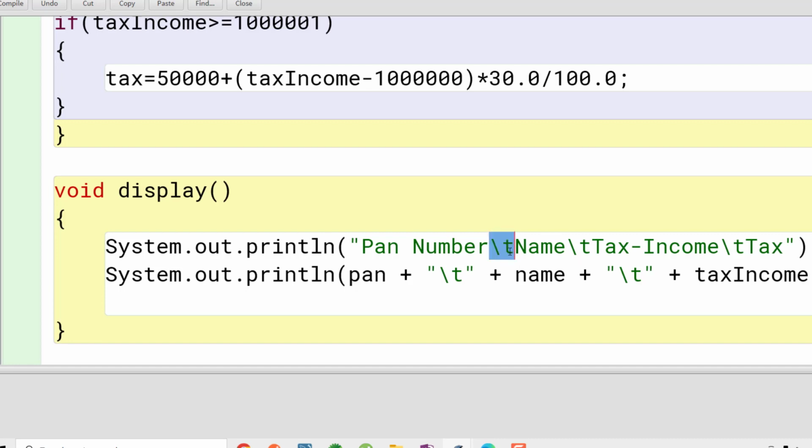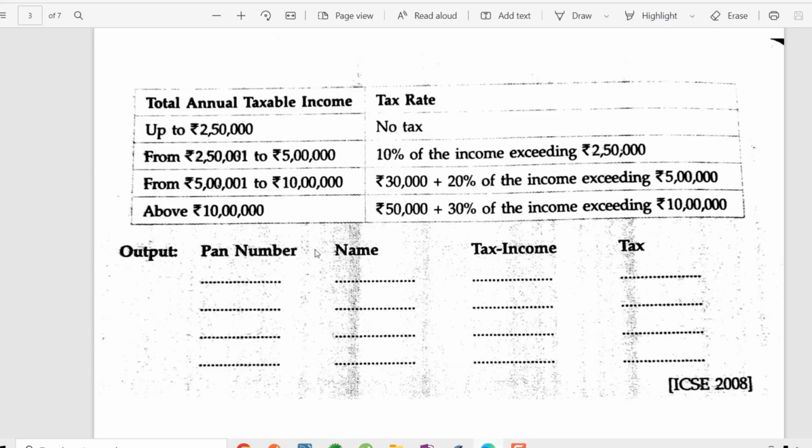You must have read it in the second chapter. What it will do is print PAN number, then it will press the tab button, which will give 4 spaces, like this: 1 2 3 4. So only writing this \t will give you 4 white spaces, then name, then 4 white spaces, then tax income, then 4 white spaces, and then tax. Just like they have shown in the question, you will also write it like that only.